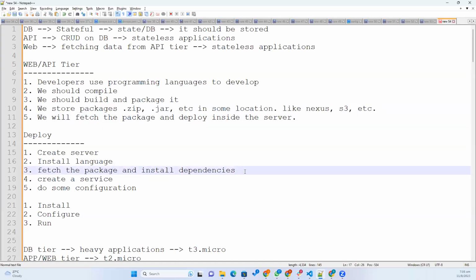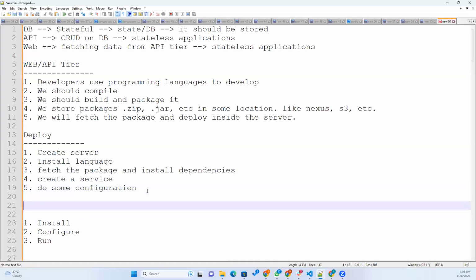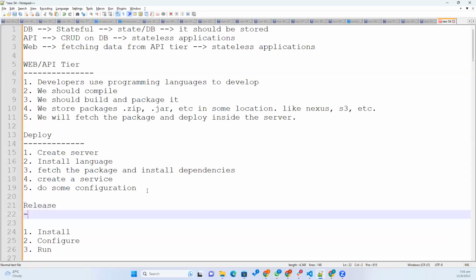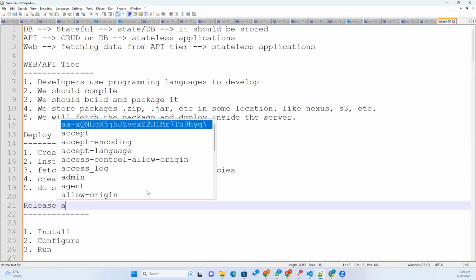Every programming language has some dependencies. Those we call libraries as well. So we need to install them as part of our deployment process. And then we are creating a systemctl service and doing some configuration, like connections to databases. This is the simple application. So when you want to change it, we already discussed in our earlier sessions, release another version.